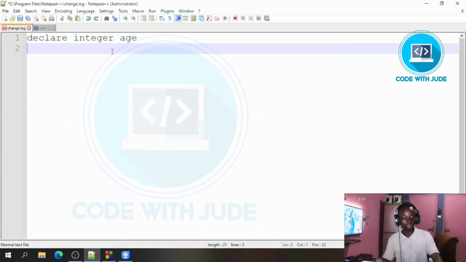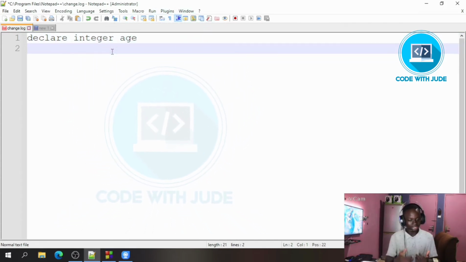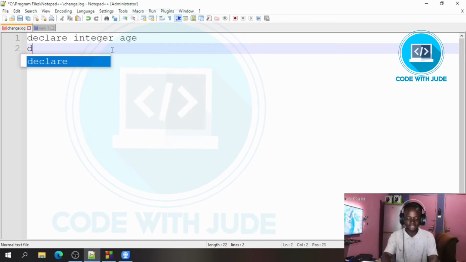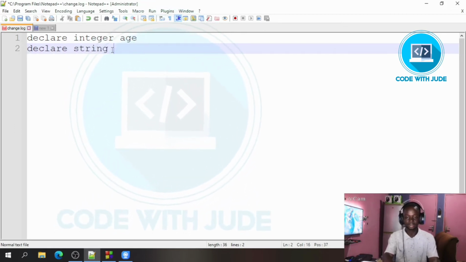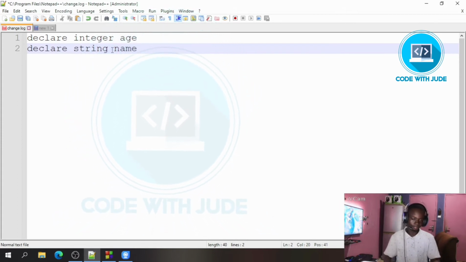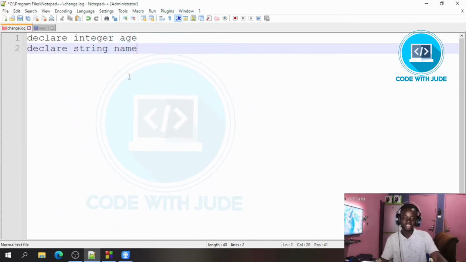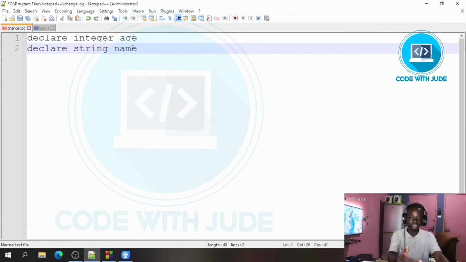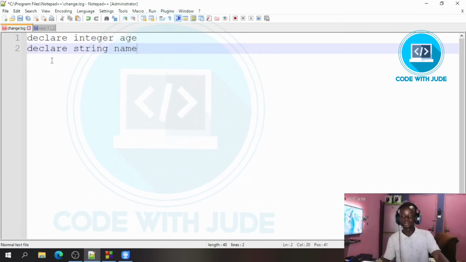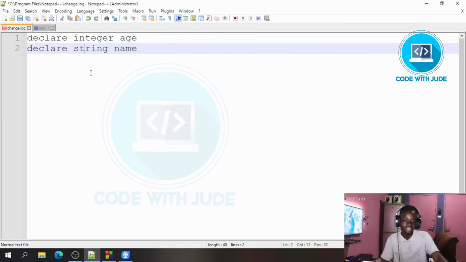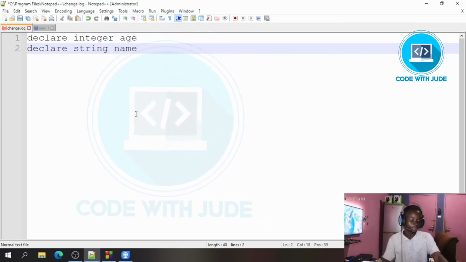When you want to declare a string, which is a series of characters, the same way, declare string name. So you are telling the computer that, hey, I'm declaring a variable called name, but make the name a string data type. So this is the declare, the string is the data type, and then the name is the variable.